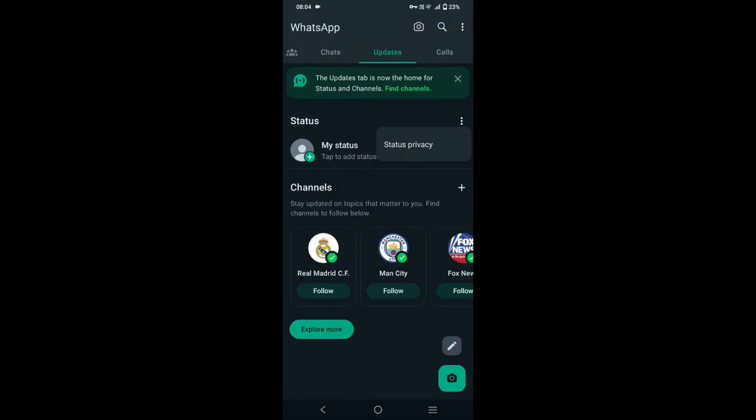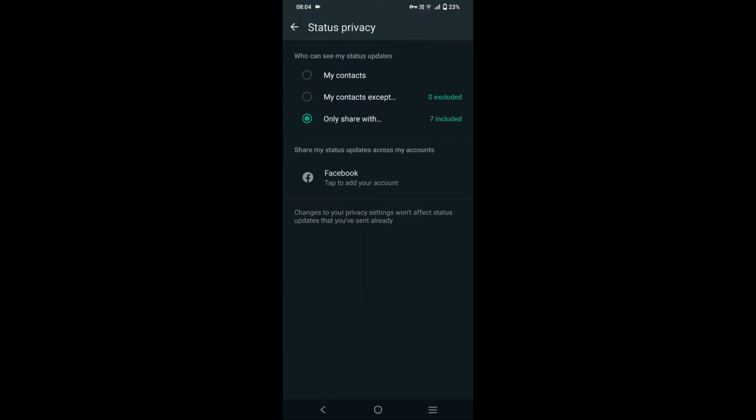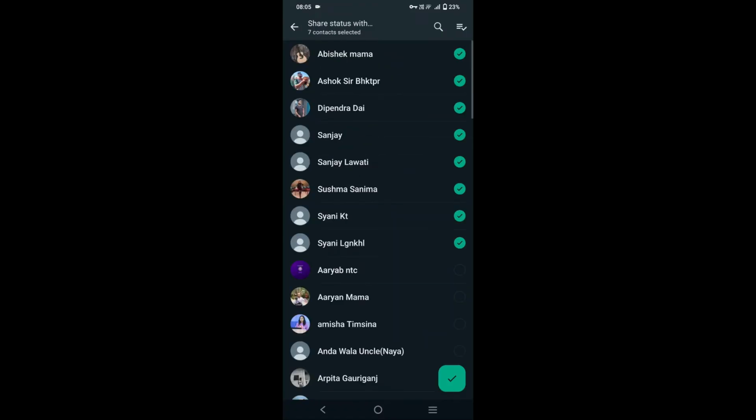On the updates, tap on three dots near my status. Then tap on status privacy. Here you got the different options. If you tap on my contact, everyone can see your status and you can also watch everyone's status. Next is my contact except. Except some people from your contact, everyone can see your status. And the last one is only share with, so only the selected person can see your status.